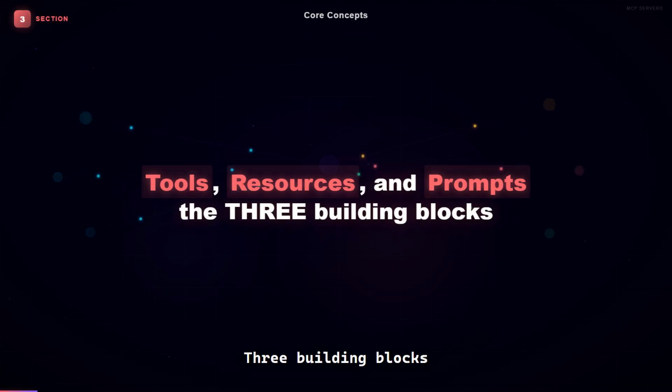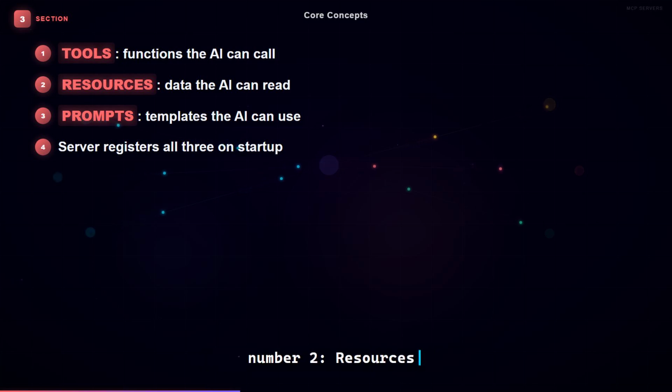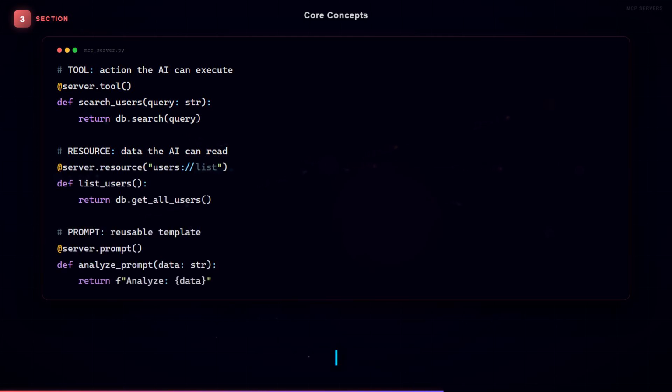Section 3. Core concepts. 3 building blocks. Tools are functions the AI can call. Like search users, create records, or send messages. Resources are data the AI can read. Like file contents or database records. And prompts are reusable templates. Your server registers all 3 on startup, and the AI client discovers them automatically.